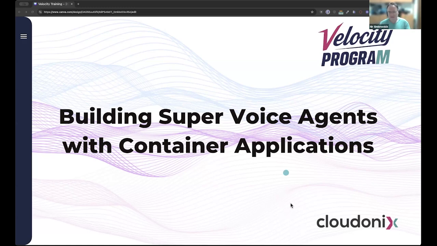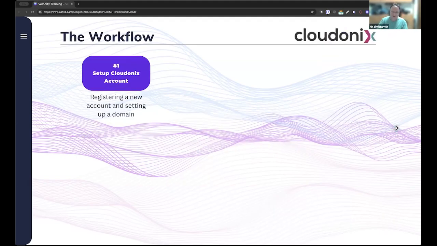So today we're going to focus on that workflow: how do we get from nothing to something that actually works using Cloudonix, Telnyx, and Retell in our case? So what is our workflow? Of course, we need to register an account. When you register an account, you'll see that Cloudonix will automatically create a domain for you.